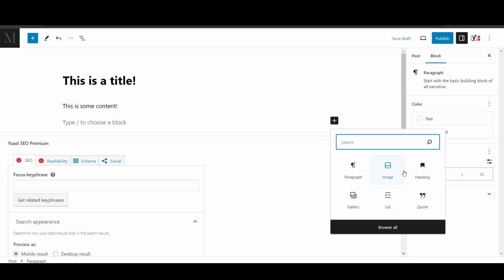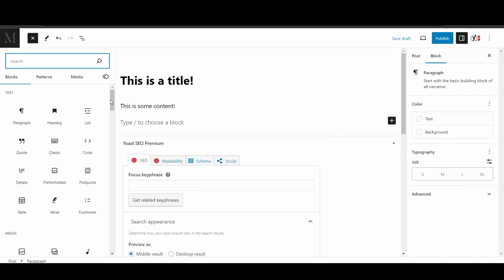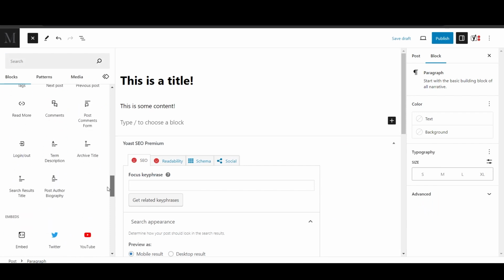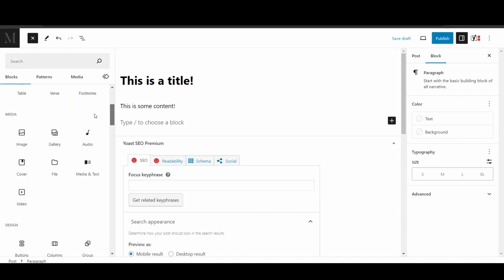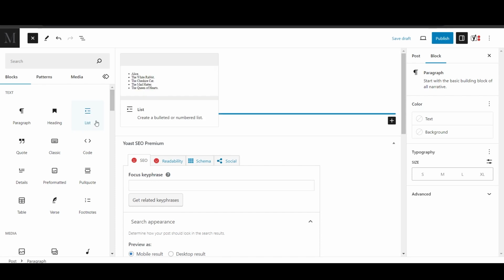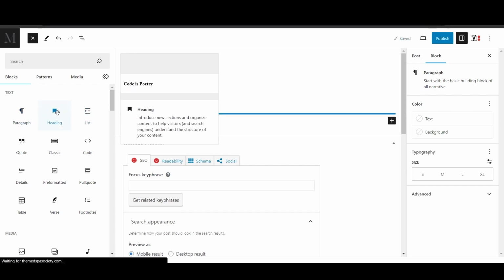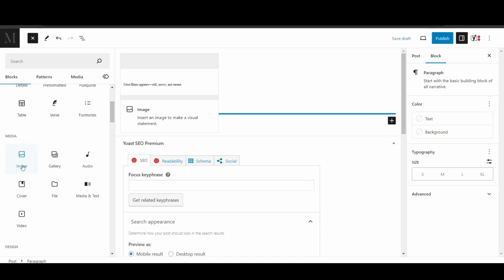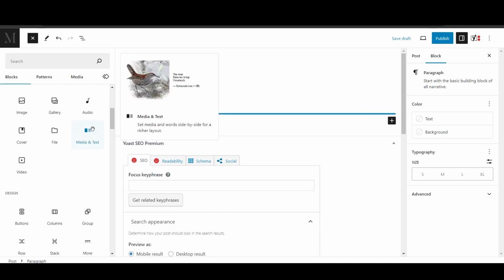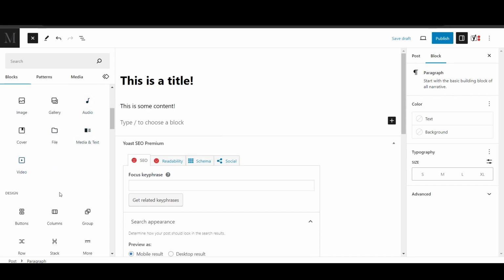You can choose from paragraph, image, heading, gallery, list, quote, and you can also click on browse all to see all of the different blocks that Gutenberg offers. The most widely used is going to be paragraph, heading, list, image, gallery, media and text, audio, and video.